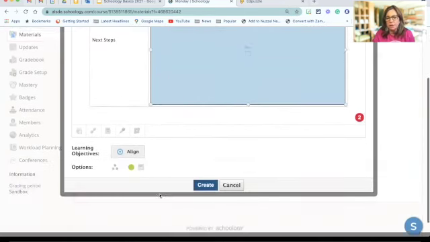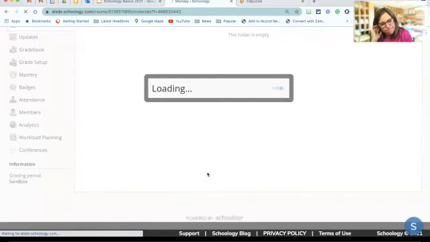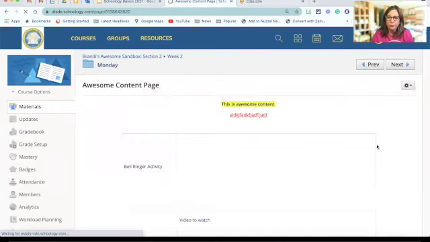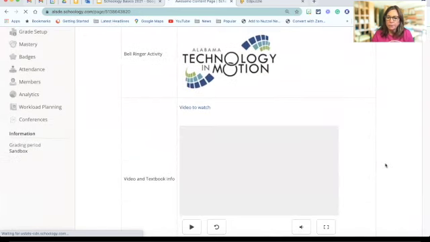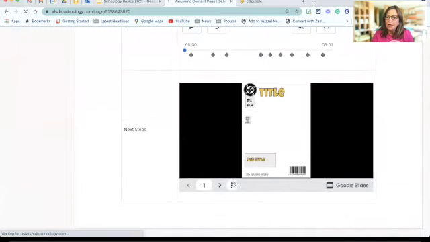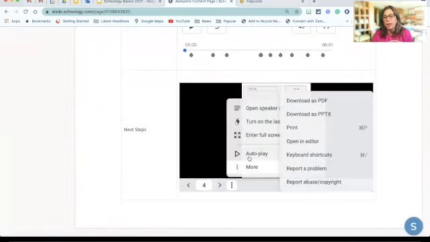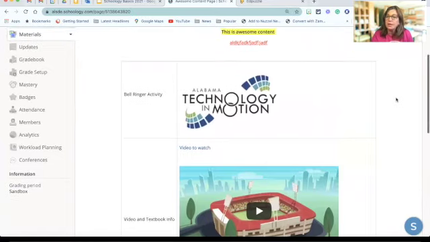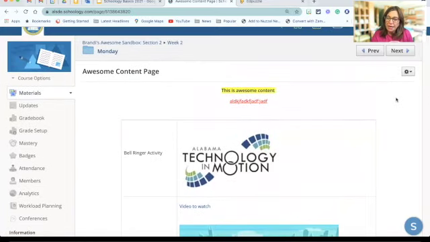Let's look and see what it looks like. So I'm just going to say create. And I click on it. I have a photo. I have an Edpuzzle activity. I have a Google slideshow. I can also open it full screen. So anything in Google, whether it's a Doc, whether it is a slideshow, anything, all that is embedded in a page.